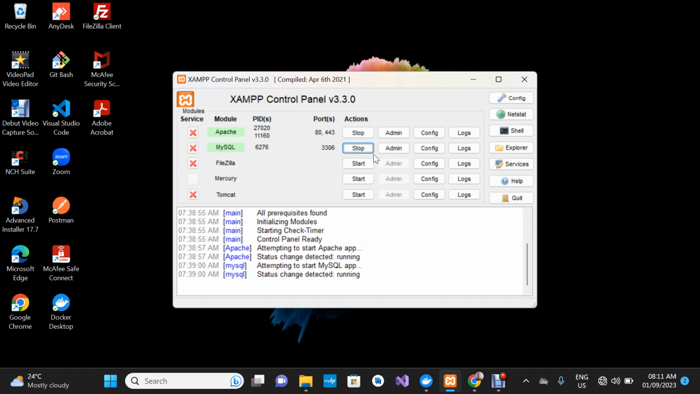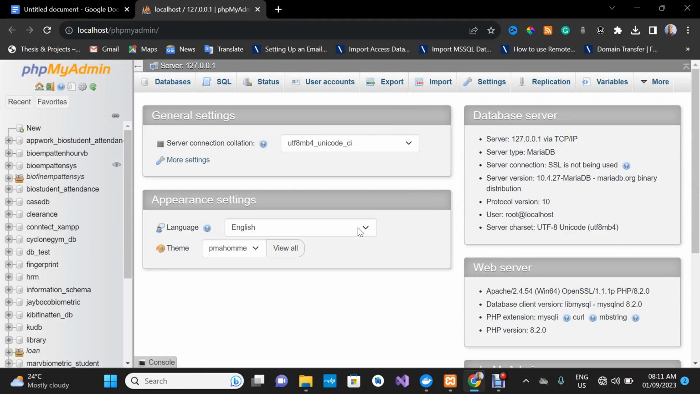So once you've done that, just click on the admin. Under MySQL, click on admin. So once you do that, it's going to open your phpMyAdmin dashboard. All right. So here we are going to create a database and we're going to import the database queries.